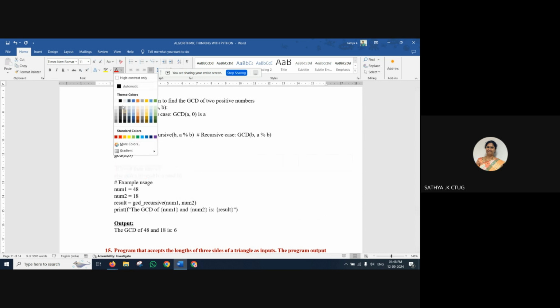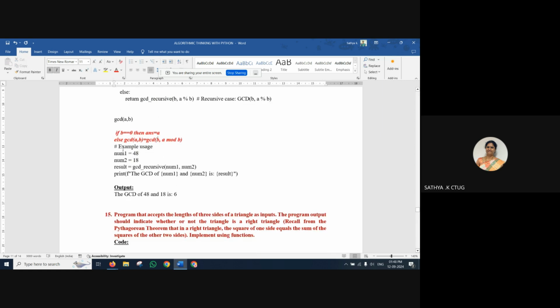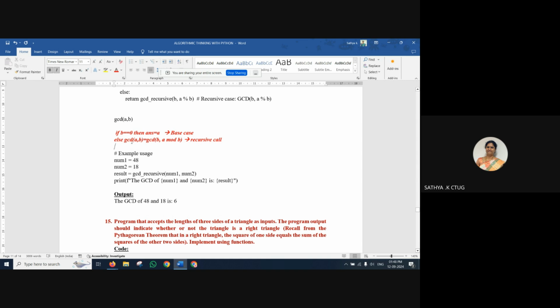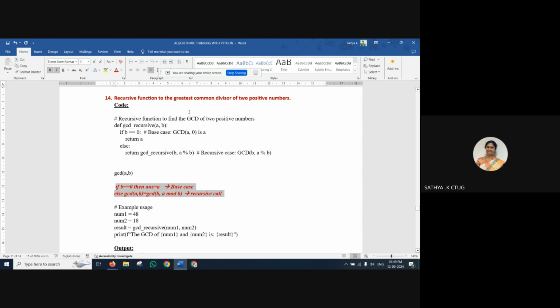So let me highlight that. From this figure, you can identify we have the two components that we require for our recursive function. When B is 0, I'm going to return A. That is my base case. When B is not 0, I'm going to make a recursive call. Instead of GCD of A comma B, I'm going to call GCD of B comma A mod B. This is my recursive case. If you are able to understand this, then you'll be able to understand this question.